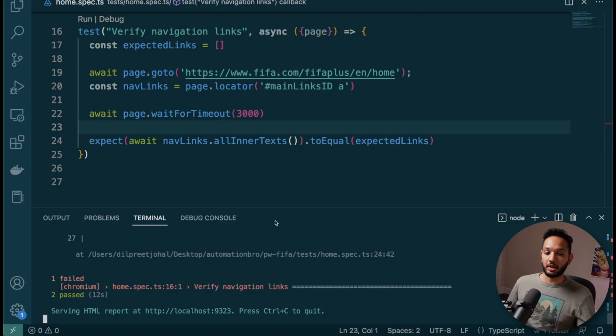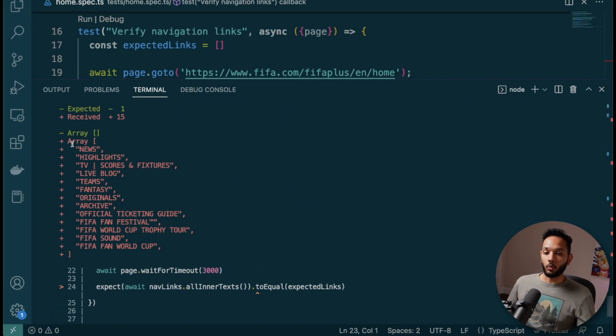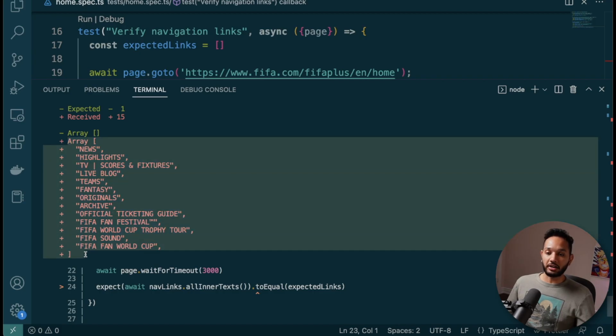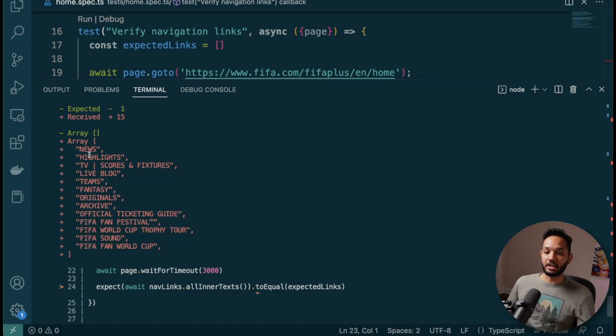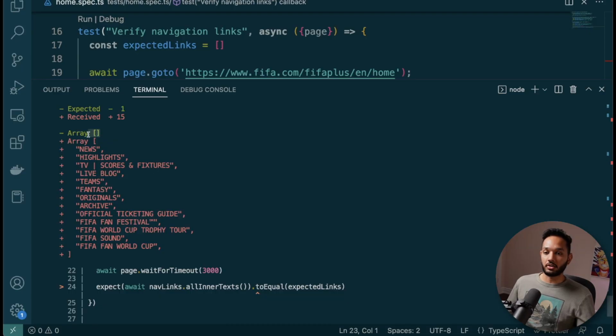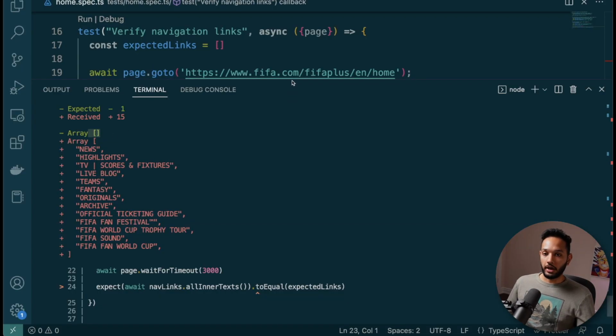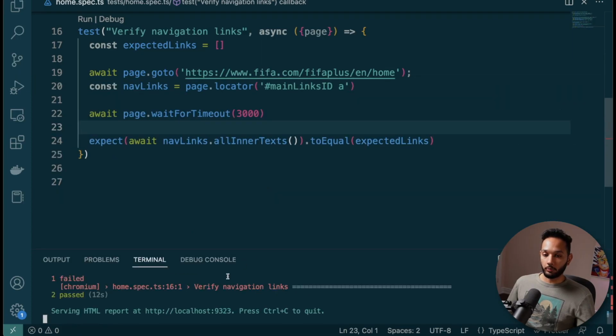So there you go. This time our test failed, and that's nice because we wanted it to fail. And then we can actually see all of these array items being returned. You can see it's telling me news, highlights, TV, and so on. All those things are being returned. That's good because this is actually what we wanted. We wanted it to fail for the right reason. Obviously, we are expecting an empty array, which is wrong. And it did actually open up a test report for me. So let me bring that up over here.